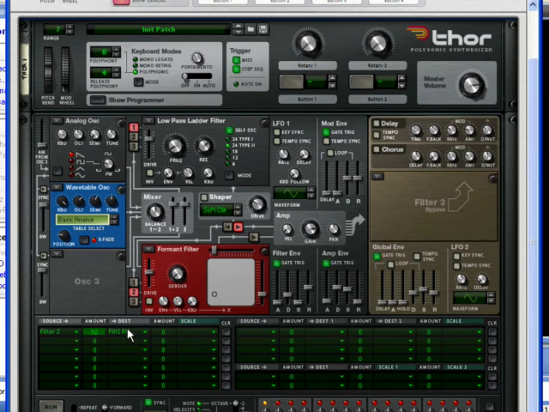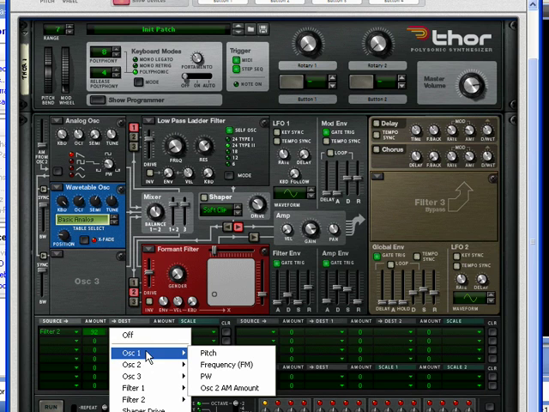Now, forgetting about filter FM for a second, we can route that same filter into oscillator 1. Let's just quickly change one bit of the mod matrix. Filter 2 to oscillator 1 FM.